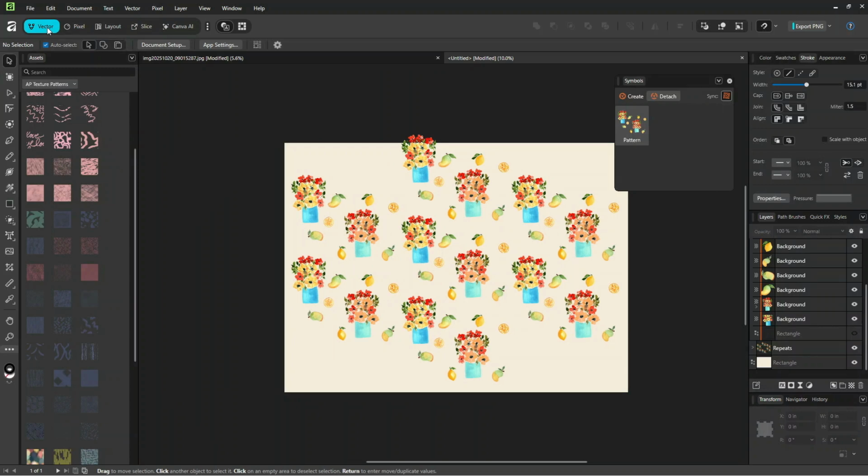But now go ahead, use your watercolor art, download the free version of Affinity, and create patterns or cards or anything you want to create.